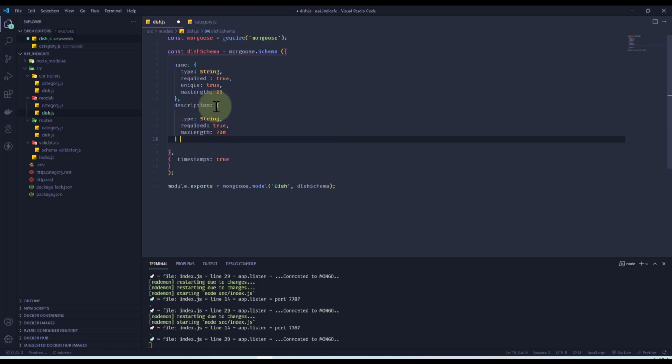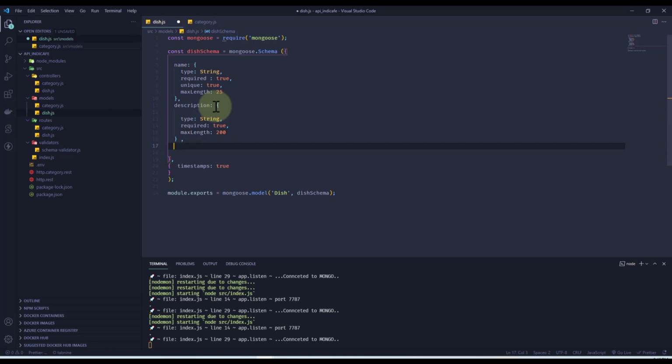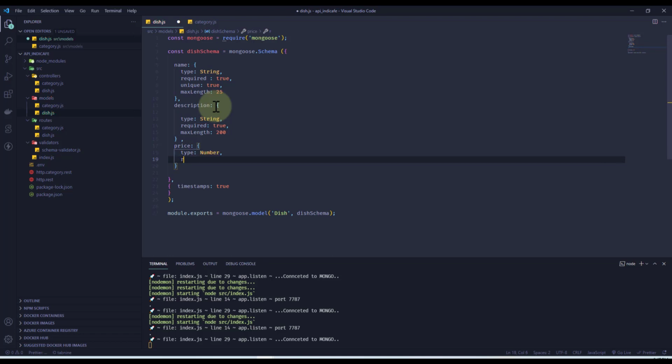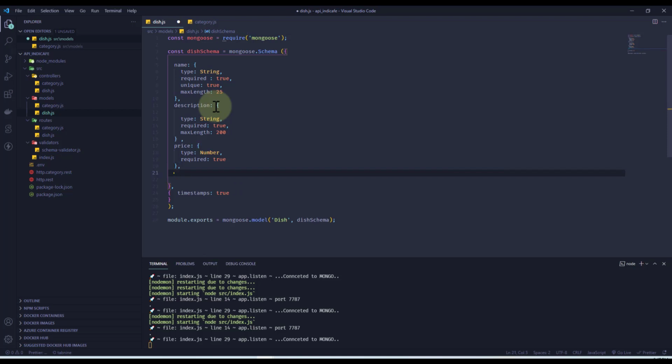Okay, and next one would be price. Type here is going to be number, obviously required is going to be true. And the next one would be photo. Okay, it's going to be slightly different. Photo is going to be, actually we'll have photo slightly later. First we'll test with these three and eventually come to the photo part of it.